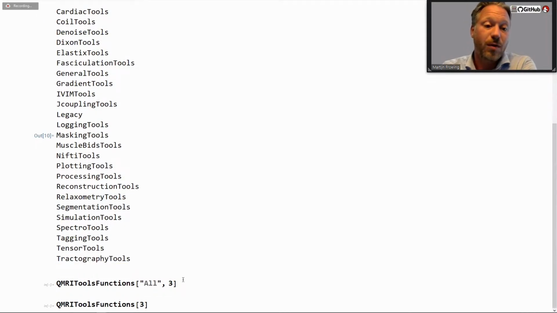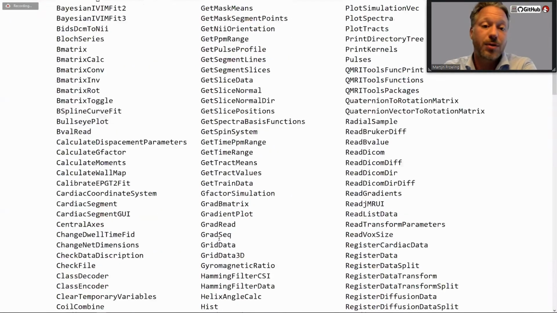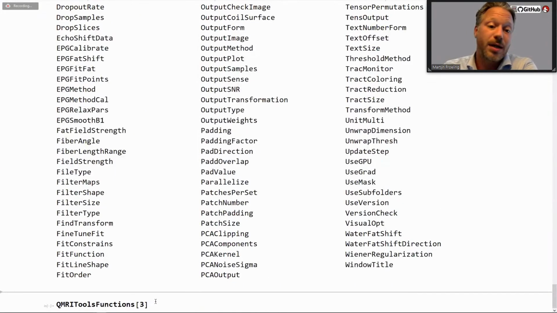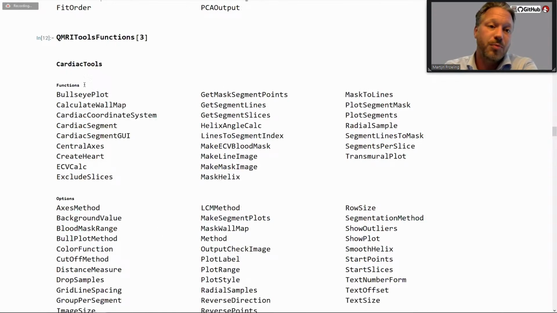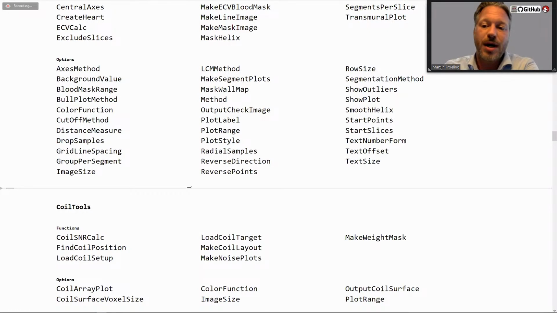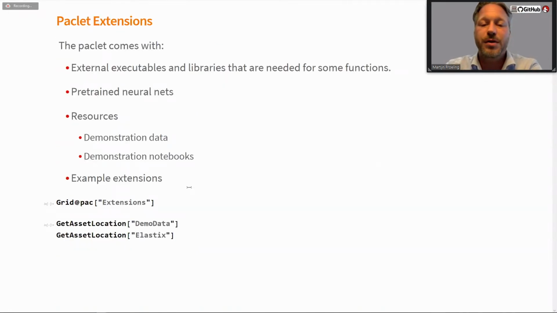So if you want a full list of all functions, you can actually run this function that comes with the toolbox, and it actually lists all functions alphabetically and also all options alphabetically. Or you can choose to actually have it listed per package, where the functions per package are highlighted. So this is something I actually use to verify if all the functions show up properly and if the functions are actually in the right package.